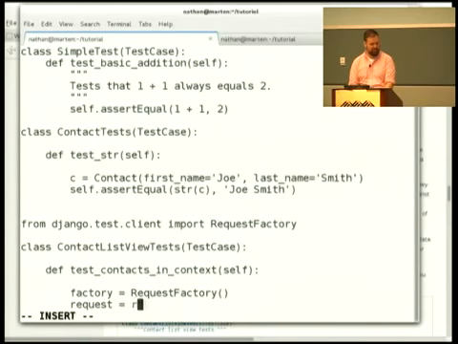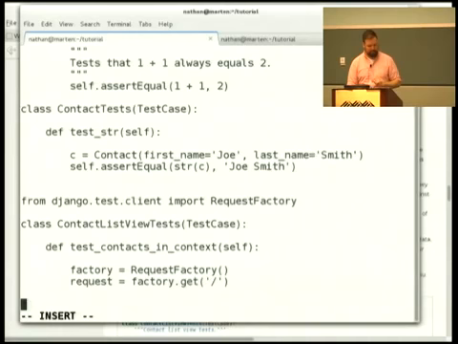So I'm going to say request is equal to factory.get slash. So this .get is just kind of like a class-based views. It's an HTTP method name. And the slash here actually doesn't matter, and I'll tell you why in a moment. That could be gobbledygook, blarf. It's totally fine.